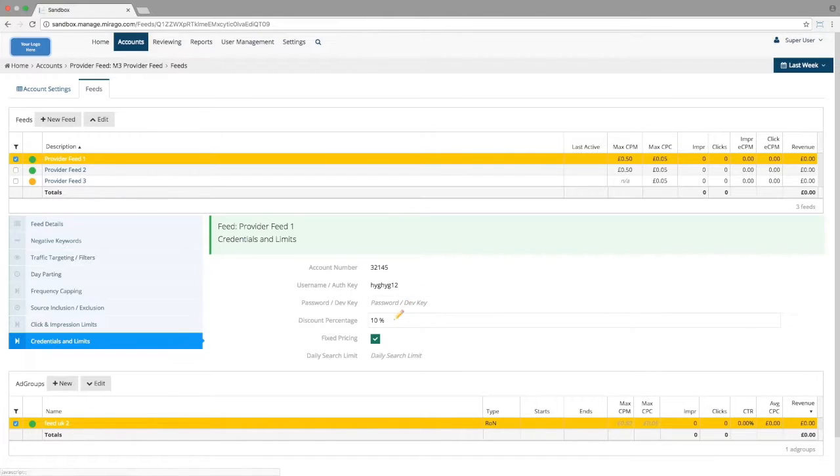A discount percentage can be applied to the account at feed level. If entered here, this value will take priority over any value entered at provider level. The discount percentage is a means of controlling the revenue share passed to publishers. For example, if the feed provider pays commission out at 70% of bid price, it's important to pass the same value to the publisher. Therefore, by setting a discount value of 30%, 70% of the bid price is paid to the publisher, ensuring the publisher revenue share will be the same as commission earned.